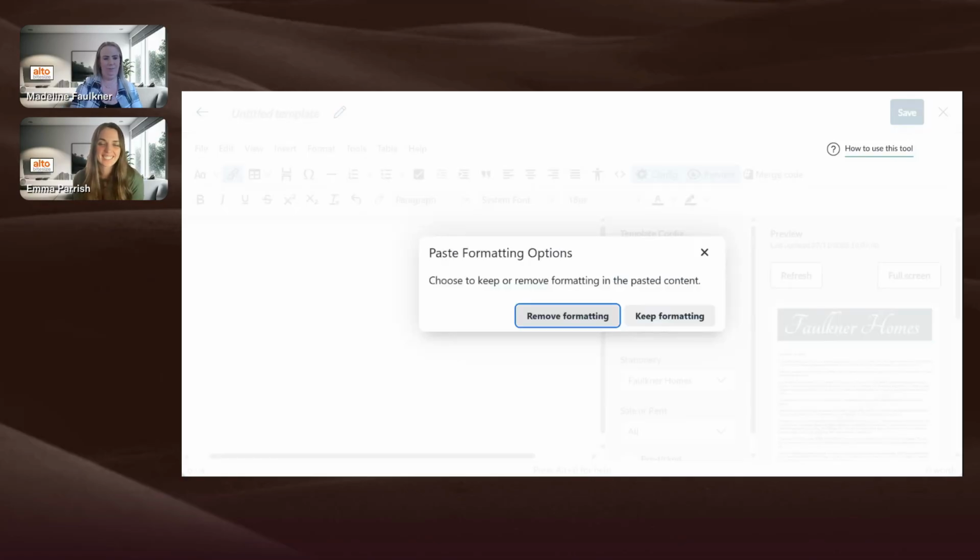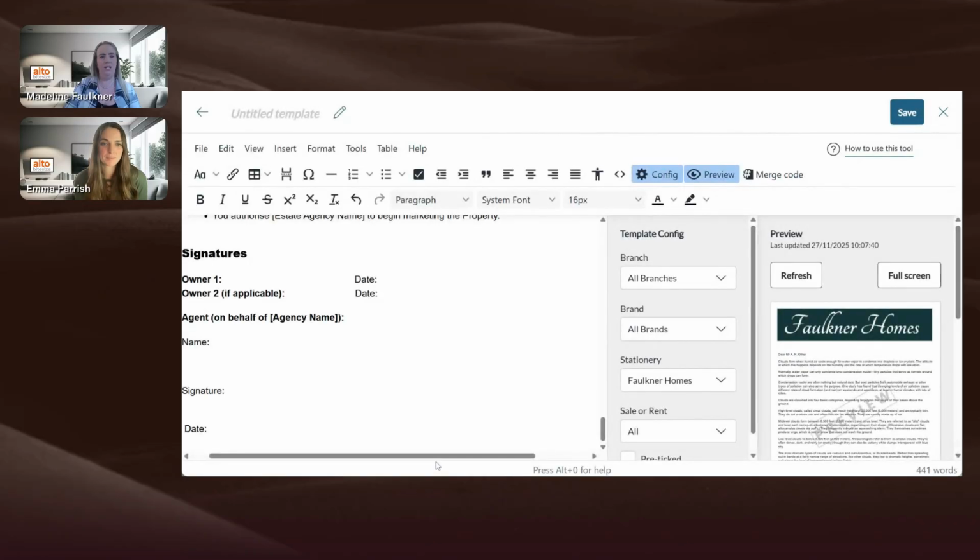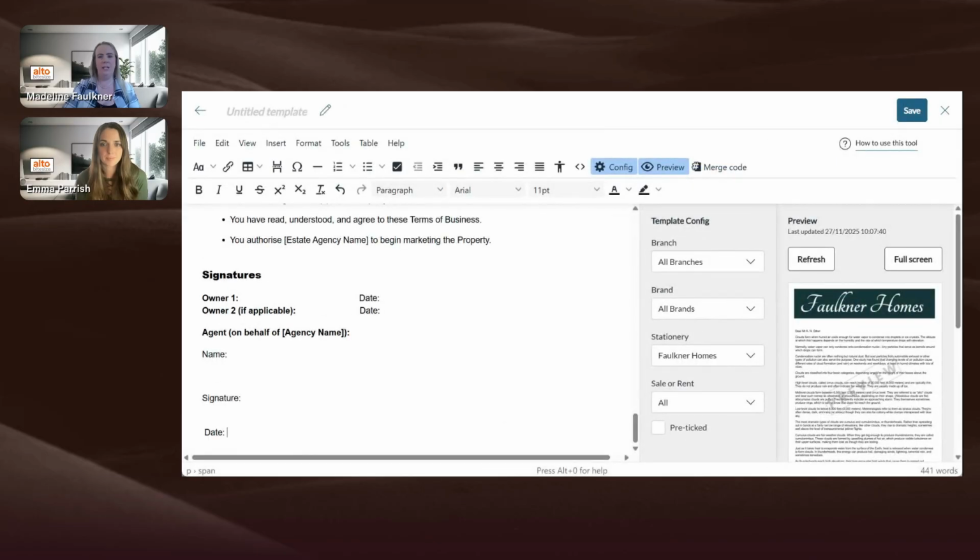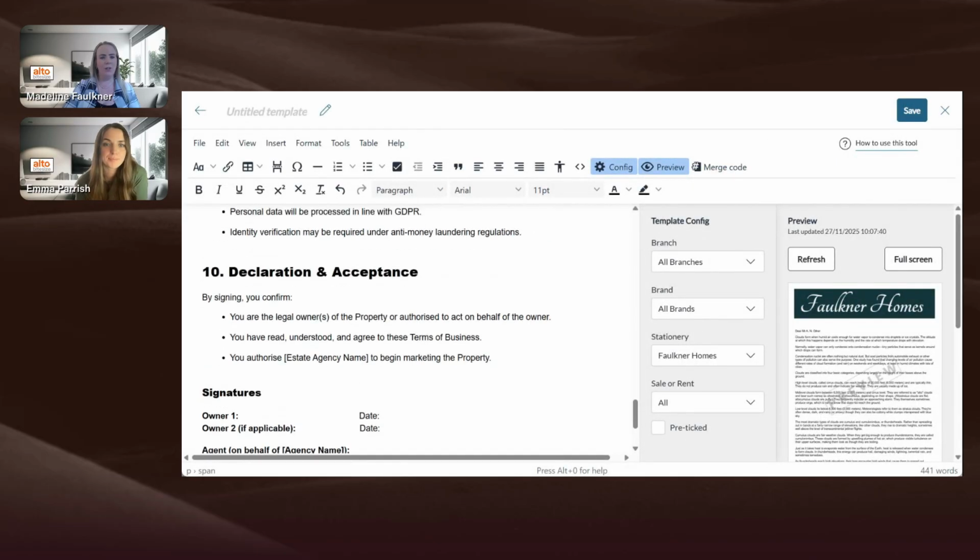There we go. Hopefully I need to make this screen slightly smaller on my side as well, I think. So you'll be able to see here that I've brought in my actual agreement.